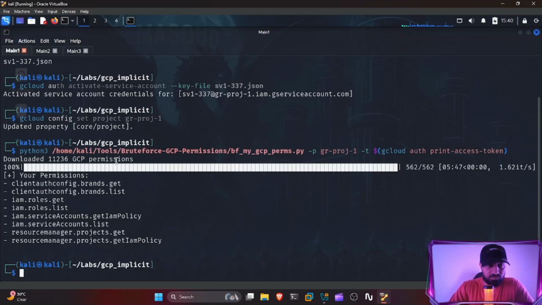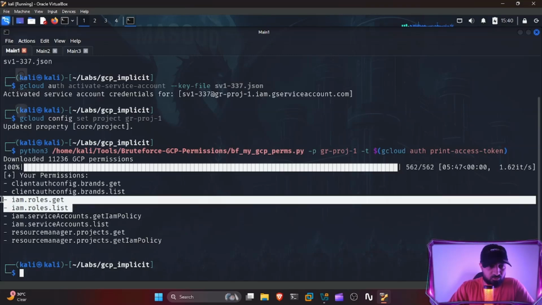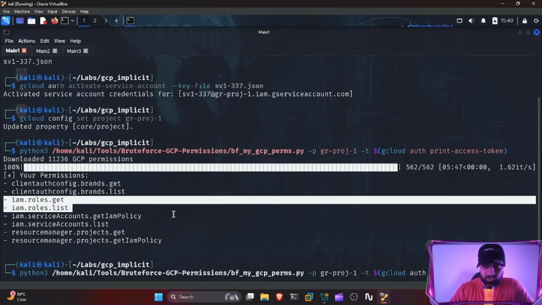Looks like our initial scan has finished. And something that we didn't actually utilize was IAM roles get and IAM roles list. So we'll go ahead and do that now. Let me just go ahead and launch the new scan to see the permissions of the new service account that we just got access to.